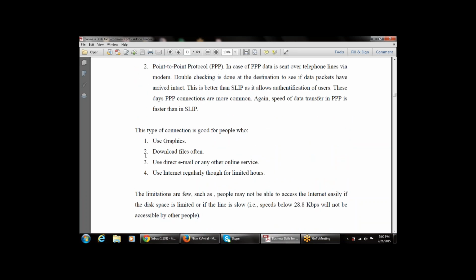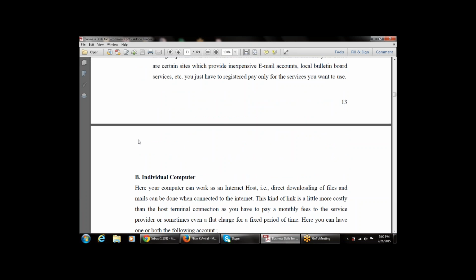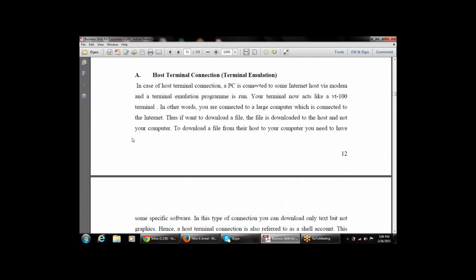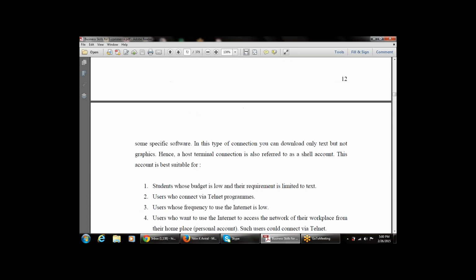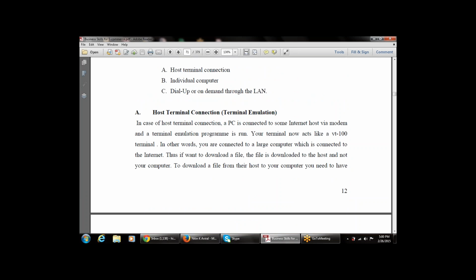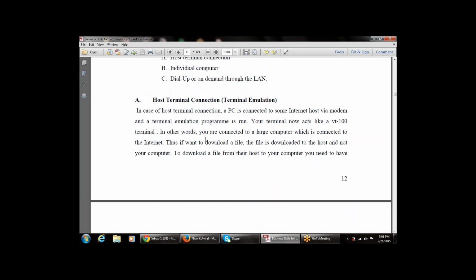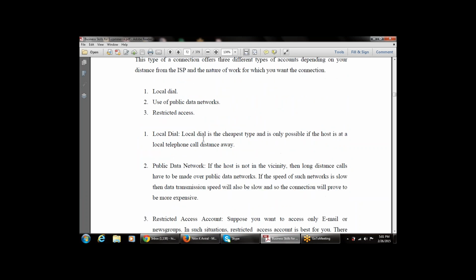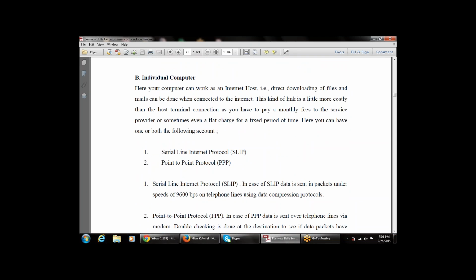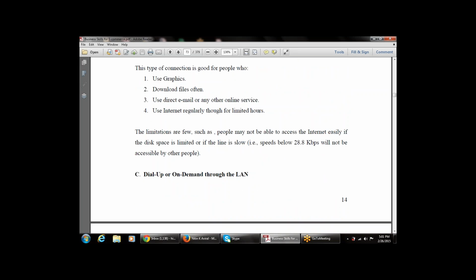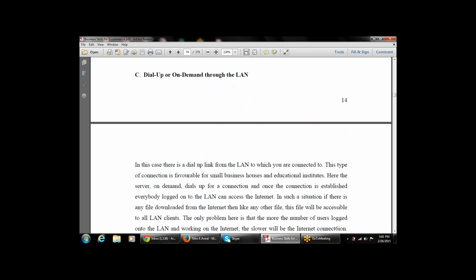So there are three types of this dial-up connection. The first is the host terminal connection, then the individual computer, and then dial-up on demand through the LAN. In the host terminal connection, there is a terminal connected to a large computer that is connected to the internet. Next is the individual computer, which downloads files and contains two accounts, SLIP and PPP, that is, Point to Point Protocol. Then the third is dial-up on demand through the LAN, that is, a demand connection using the LAN.